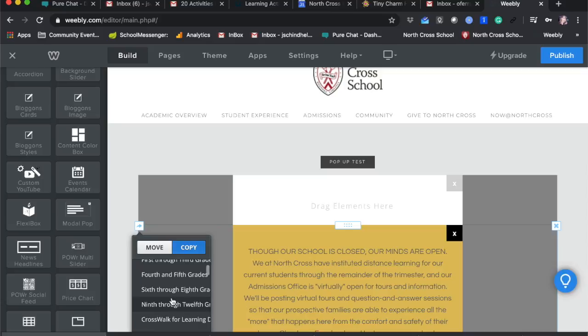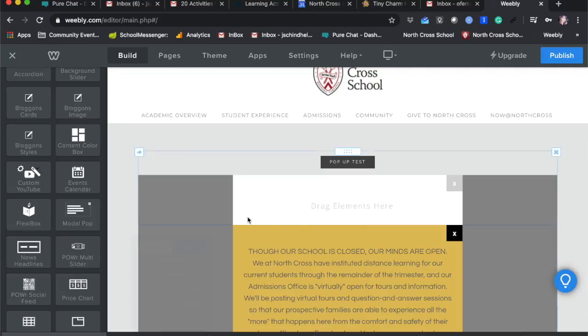If you just want to copy it over and not move it entirely, you hit the copy first, and then you pick the page you want to copy it to. And when you do that, it'll bring you to that page, and this will show up at the top of it. And you can move it to wherever you want on the page. With pop-ups, it doesn't really matter because they're always going to show up at the top of the page. So you don't have to worry about that.